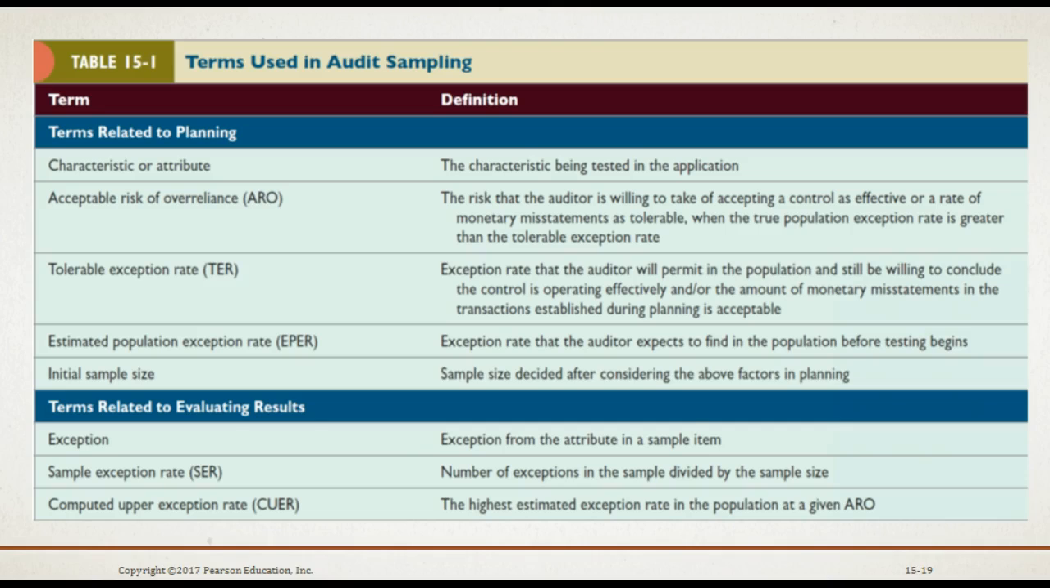Table 15-1, as shown here, provides us the terms used in audit sampling, specifically terms related to the three phases of sampling for both statistical and non-statistical sampling. The three phases being planning the sample, selecting the sample and performing the audit procedures, as well as evaluating the results. Terms related to planning include characteristic or attribute, tolerable exception rate, estimated population exception rate, and initial sample size.